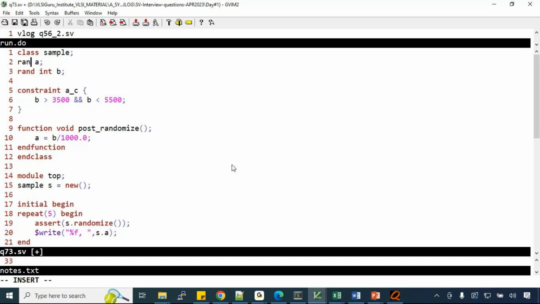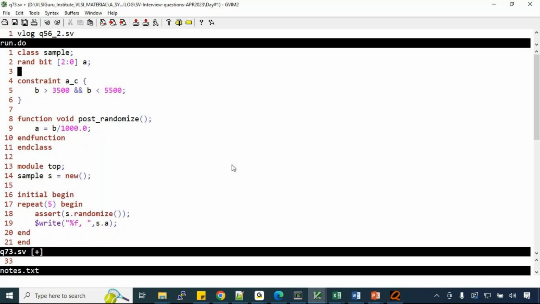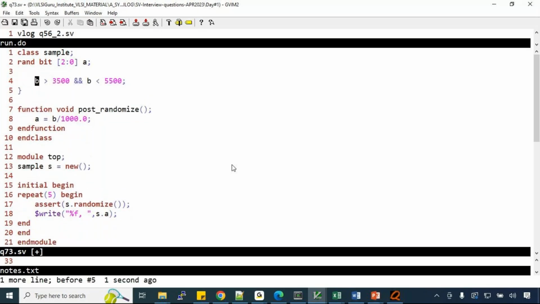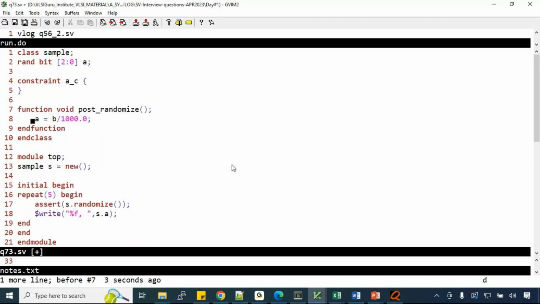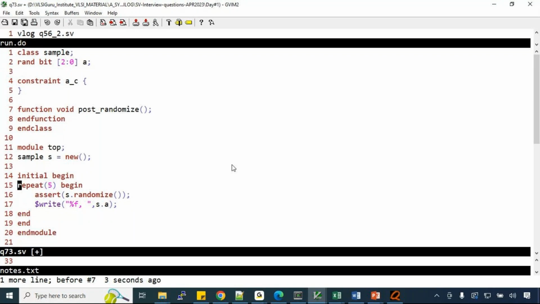Rand bit 2 down to 0 A. Post randomize, let it be. Okay. Rest all things are same. Repeat percentage 0D.